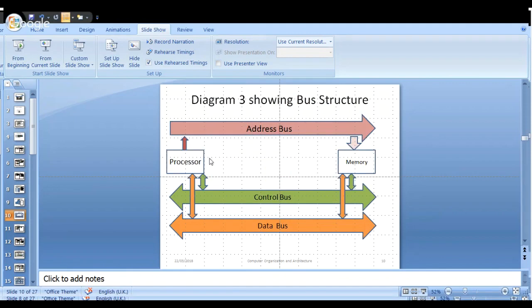Here is another representation of the bus structure. You could see this representation in an exam. I would strongly advise you to memorize it so that you can draw it out. Note that the control bus is bidirectional like this. The data bus is bidirectional like this. Bidirectional arrows here from the data bus to the processor. Two bidirectional arrows here from the control bus to the processor and the memory.